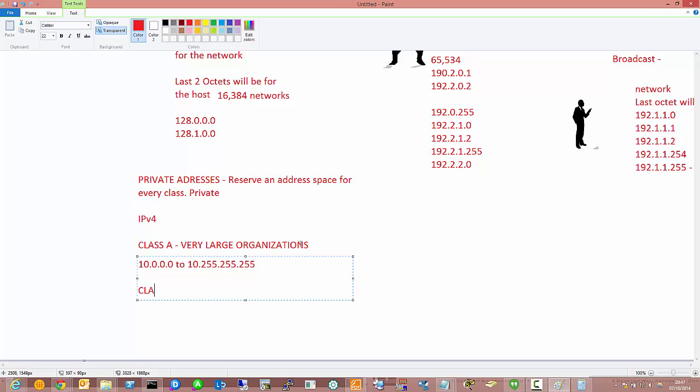Then for the Class B guys, the medium-sized organizations, they said 172.16.0.0 to 172.31.255.255. You don't have to think about how they came up with this. All you need to know is that this is what they decided years ago. They said 172.16.0.0 then 172.32. Oh, not 32, sorry, 31.255.255. That is the private address space for the Class B guys.